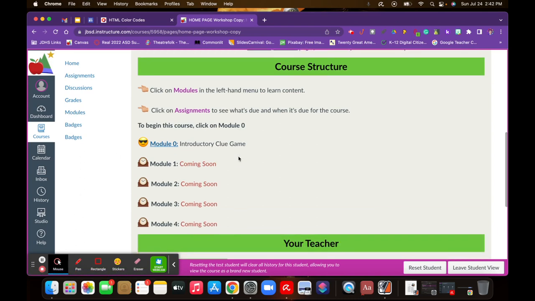And so if you notice, that's what these little hand arrows are pointing to. It says click on modules in the left-hand menu to learn content. So they would click on modules here. This hand says click on assignments to see what's due and when it's due for the course. And if they needed to look at just an assignment, maybe they wanted to look at their comments, they could just go quickly to assignments right there. And so that's what these two little things are referring to.